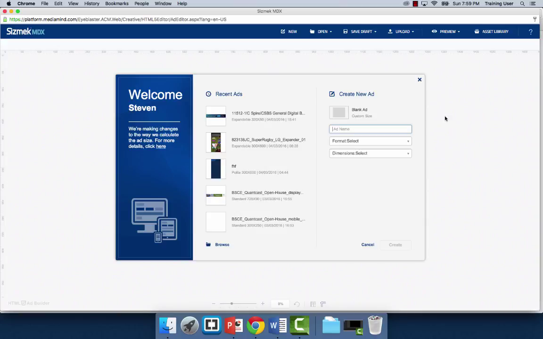This is the name of the ad that will appear on the platform, so give it a good name. Our most recommended name would be to use the campaign name, the ad name, and the size of the ad.